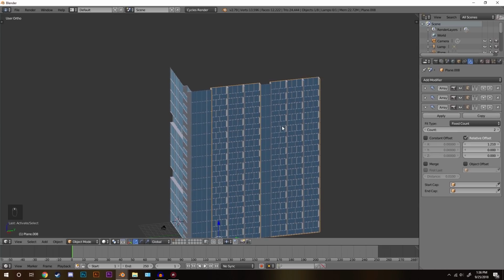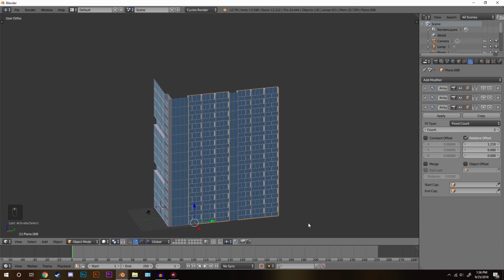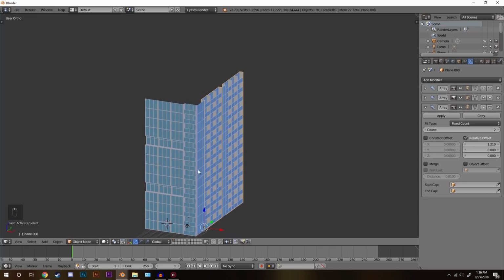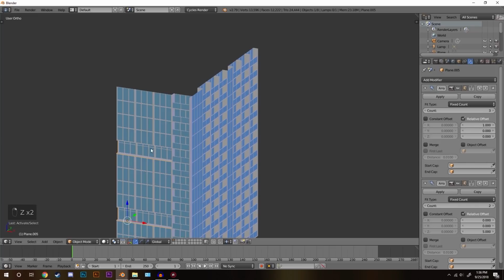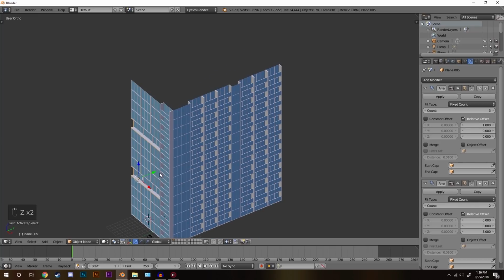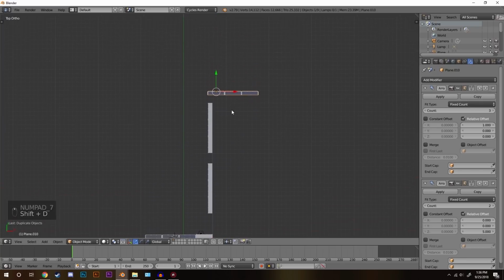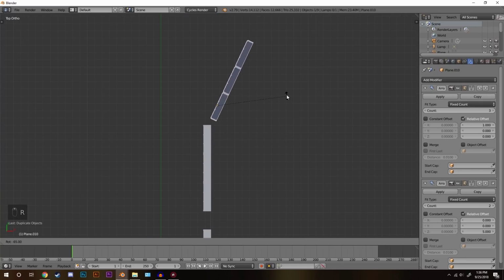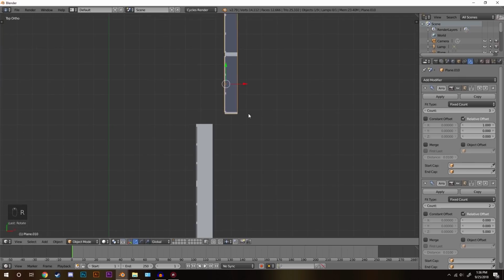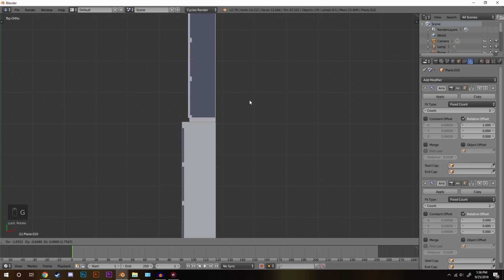Perfect. Okay, so the last row of windows that we'll be adding is this one right here. So we'll right click on those windows, go into top view, Shift D, and place it over here. Then R to rotate, I'm going to snap it to 90 degrees, and then place it right here.